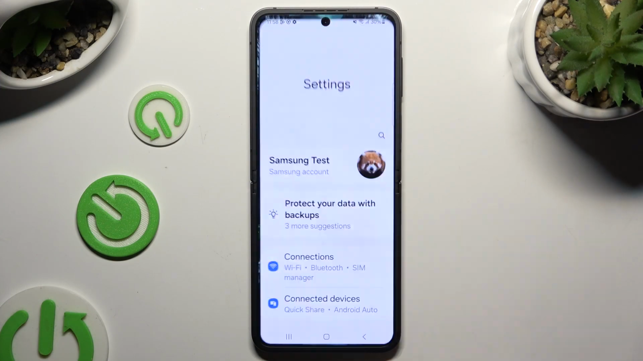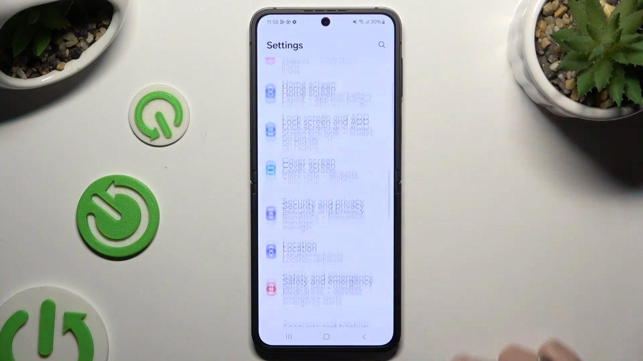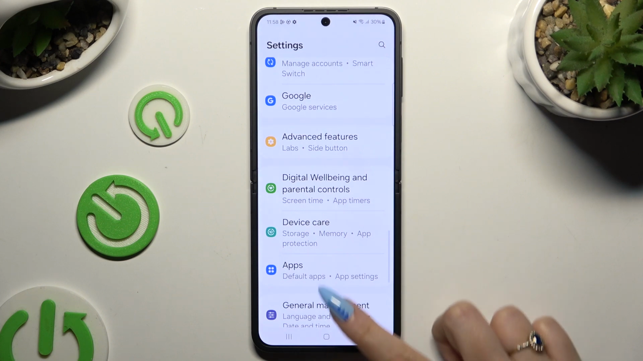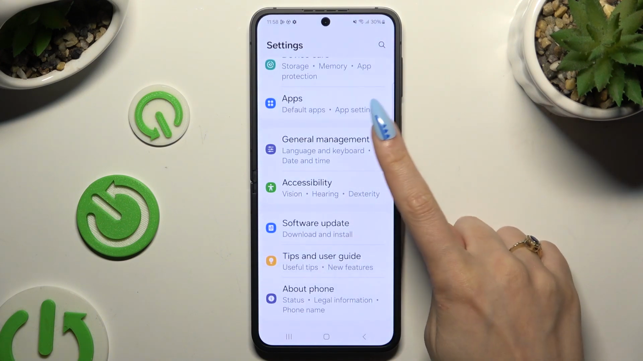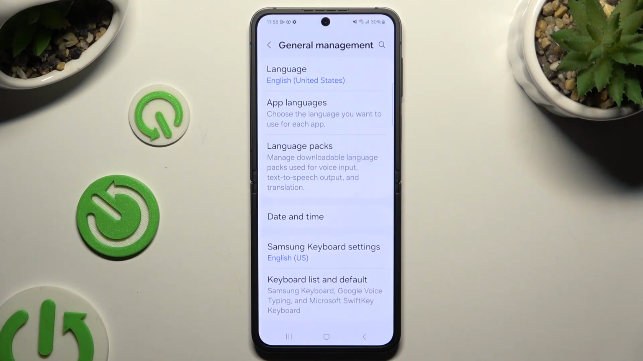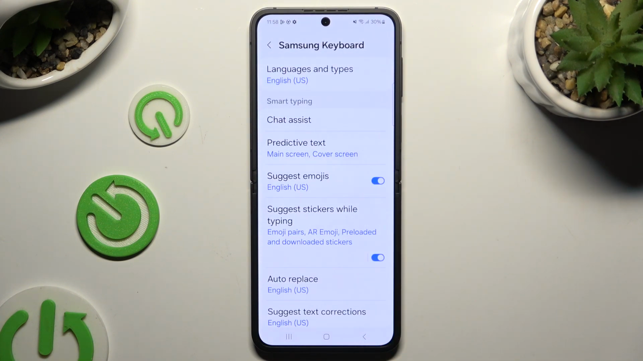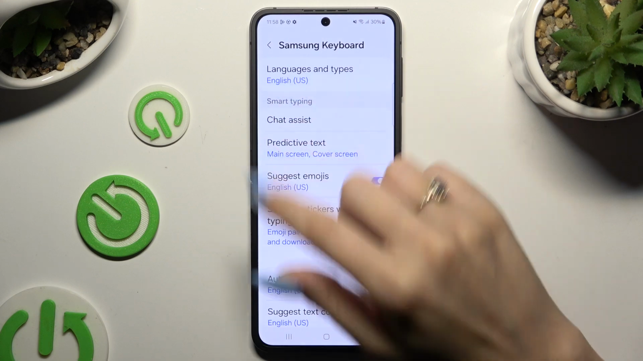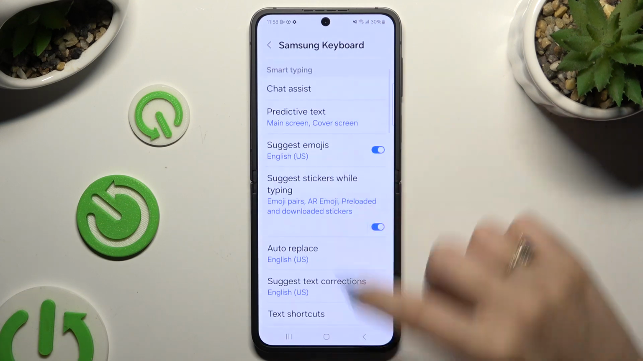Begin by going into Settings and scrolling all the way down to access General Management. Then tap on Samsung Keyboard Settings. And as you can see, some smart typing options are over here.